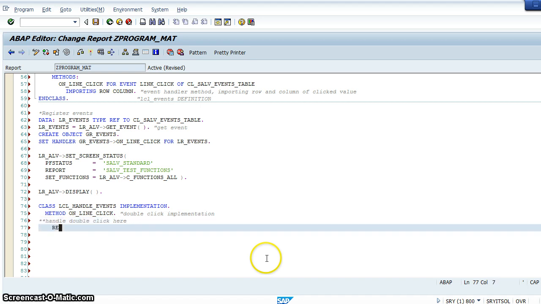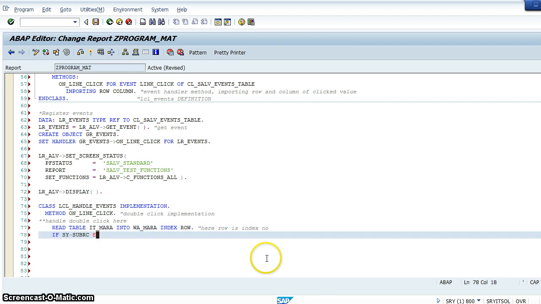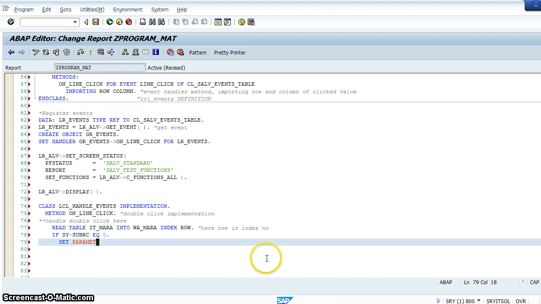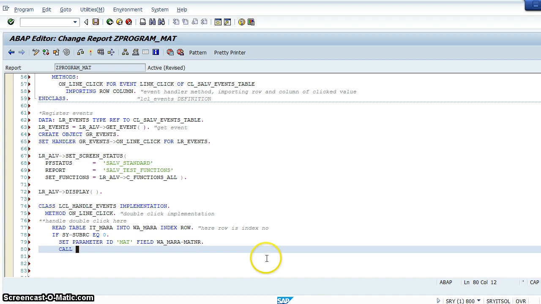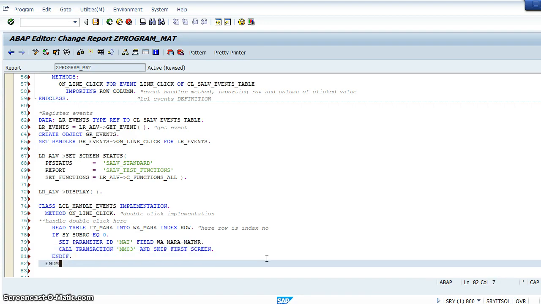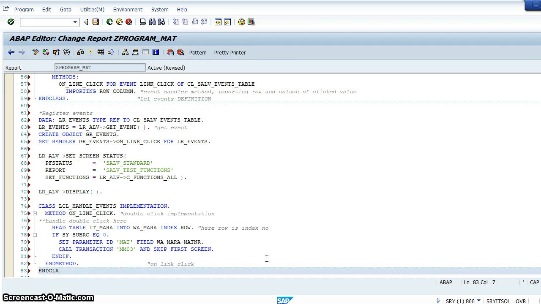To handle the double click here, it should read the table into the work area. Index is row. Here row is the index number. If sy-subrc is equal to 0, set the parameter id mat with the work area material number and call transaction. So when we click, it should call the transaction MM03 and skip first screen. And end method and end class.